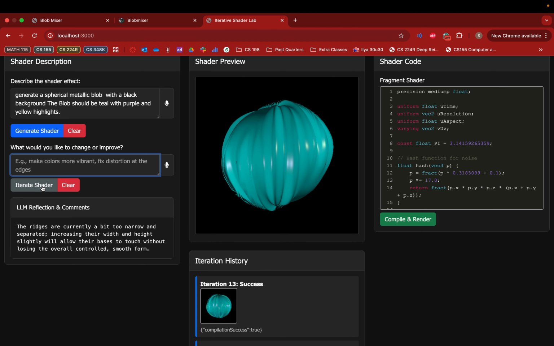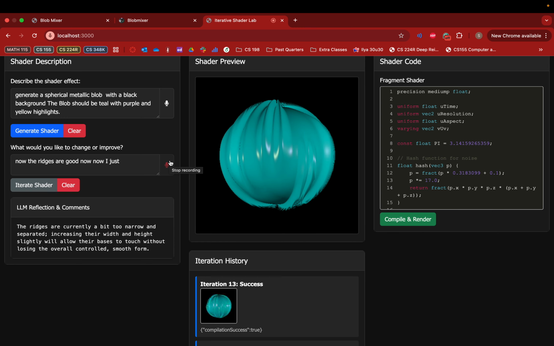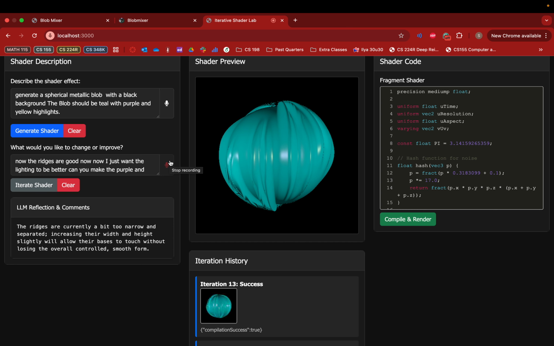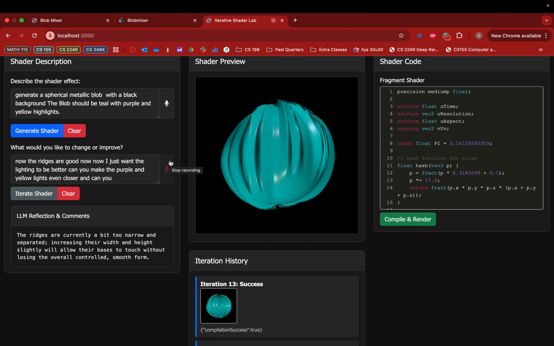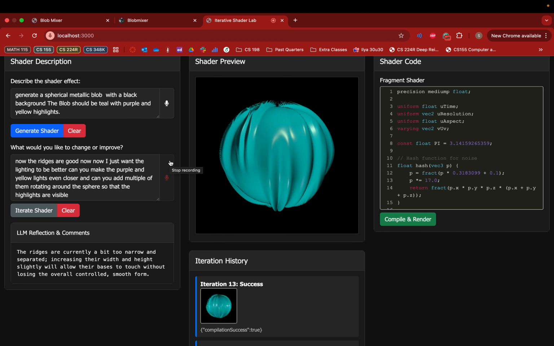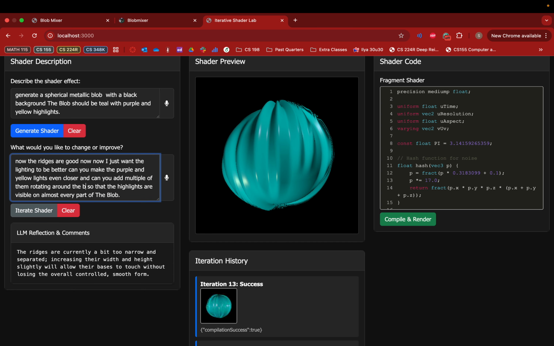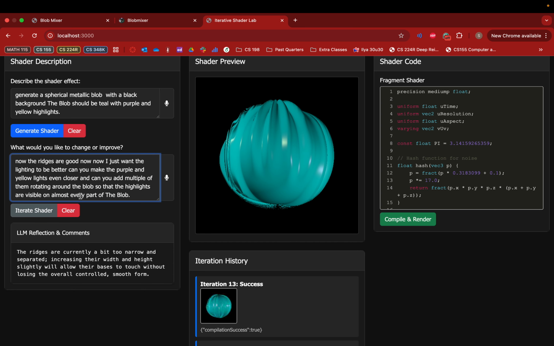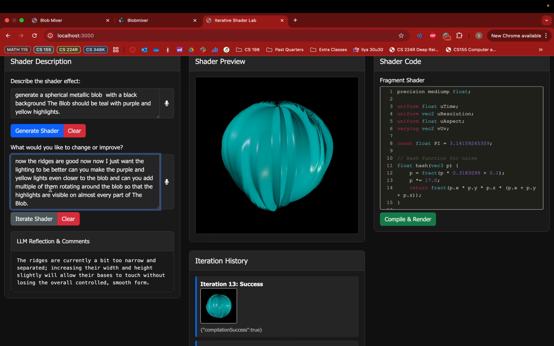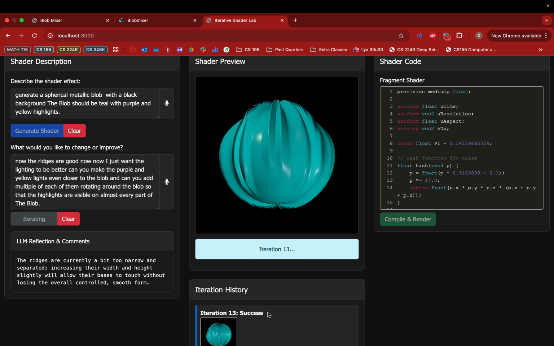So now the ridges look good. Now I just want the lighting to be better. Can you make the purple and yellow lights even closer to the blob? And can you add multiple of them rotating around the sphere so that the highlights are visible on almost every part of the blob? Alright, let's see how it does with this.